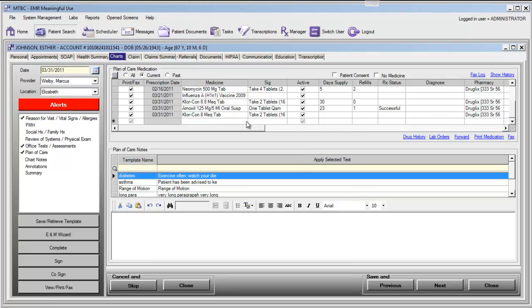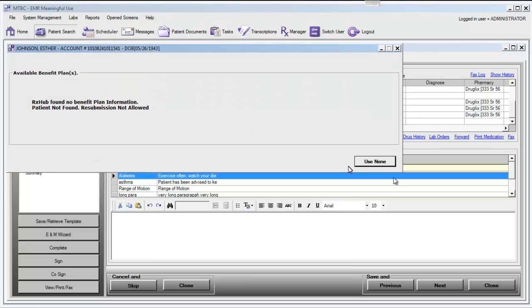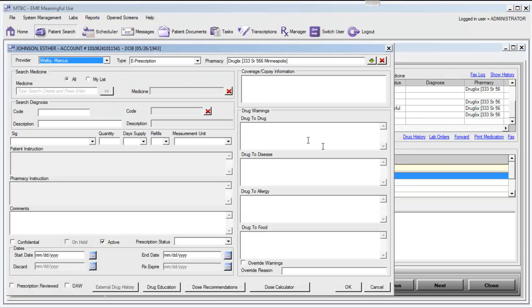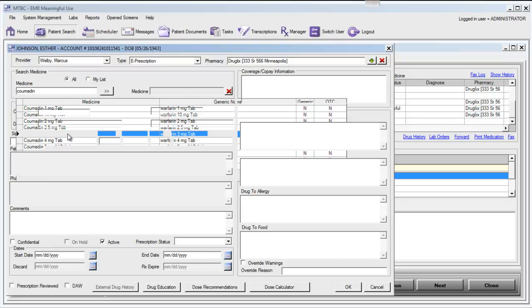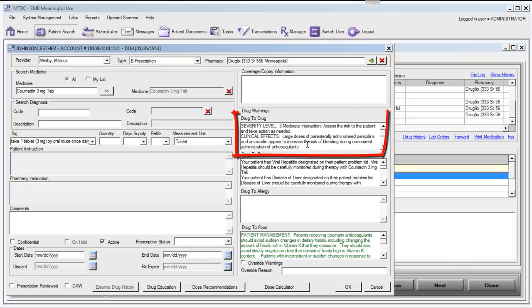Certain medications will also provide drug-to-drug warnings. Those warnings appear in the same way that the drug-to-disease and drug-to-allergy warnings appear. Drug-to-drug warnings also have severity levels. For example, this has a severity level 3, a moderate interaction, which is the lowest interaction level that is available. Other medications, when combined, will have different severity levels, including levels 2 and 1, where those warnings will appear in red.